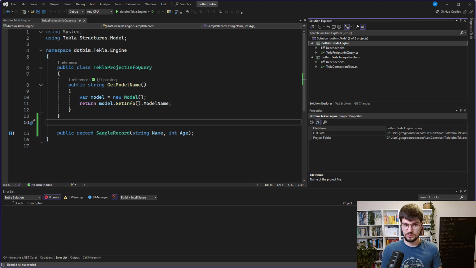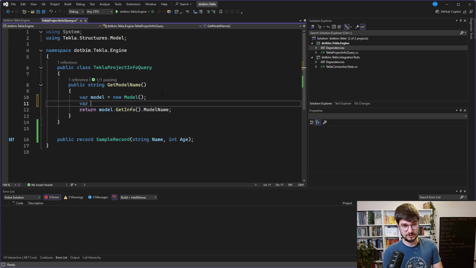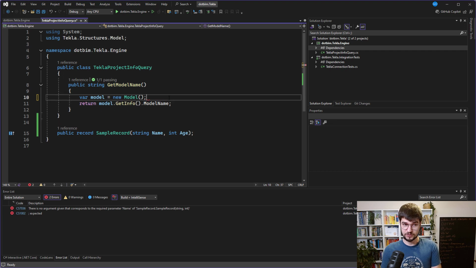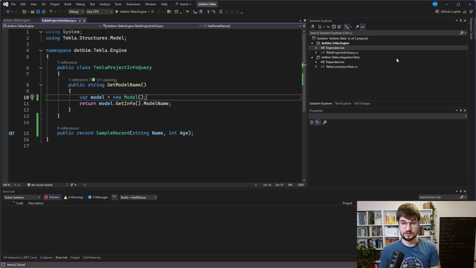And rebuilding is working, and now suddenly the keyword record is not visible as an error. So the combination of upgrading the language version with the polyfills from the PolySharp library makes the magic. So now I can very quickly create that sample record, just like it would be in the newest .NET version. So I will be using those records and other newest .NET features inside of the dotbim Tekla engine, and it can be done due to the dependency.